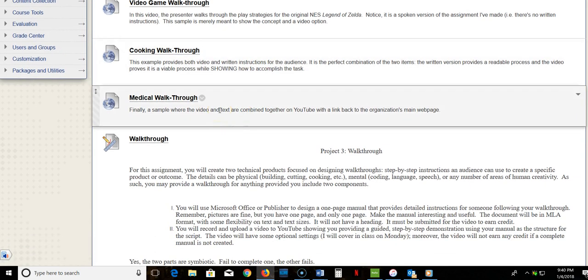Finally, the medical walkthrough is not anything overly grotesque. It just merely is a walkthrough video explaining how to basically burp a baby. It has the video, and then it has the directions down in the comment sections of YouTube. I think it's a nice example of one option people could use for delivering both the instruction manual and also delivering the video.